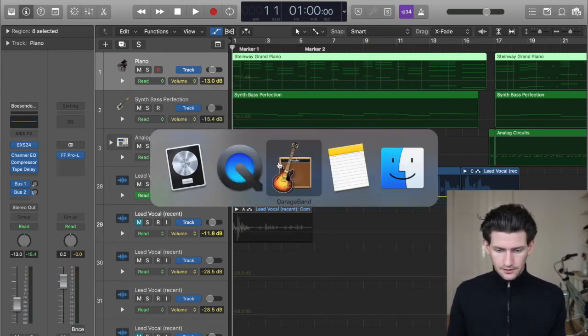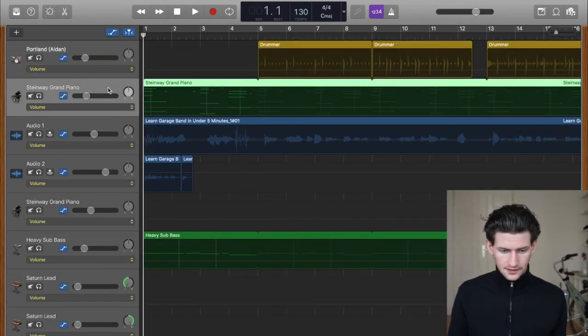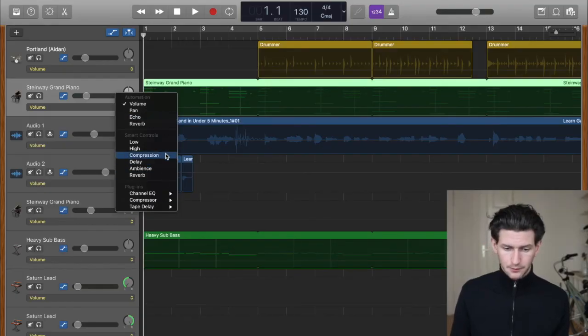This is still available in GarageBand. If I go here and also press A, I can go to my grand piano here and see the different types of automation I can put on as well.